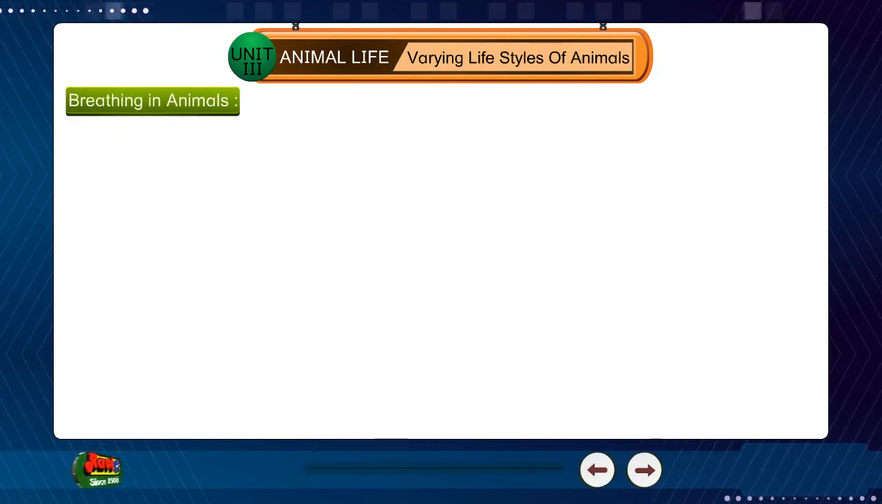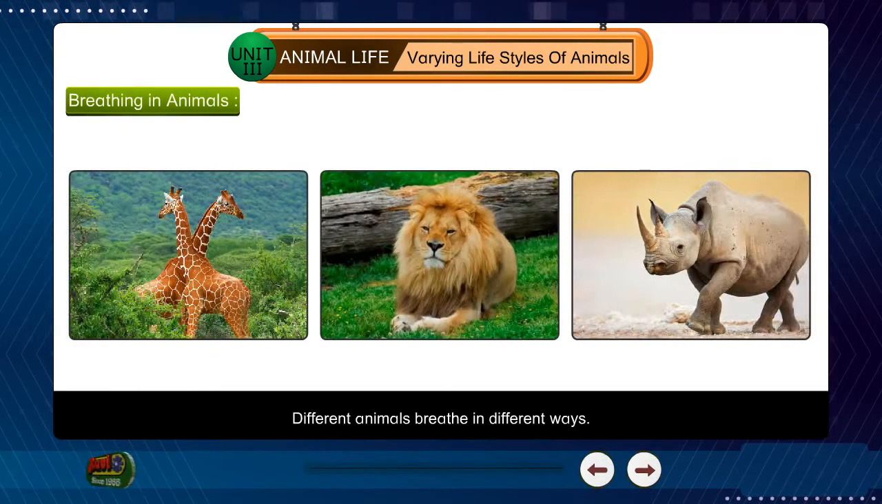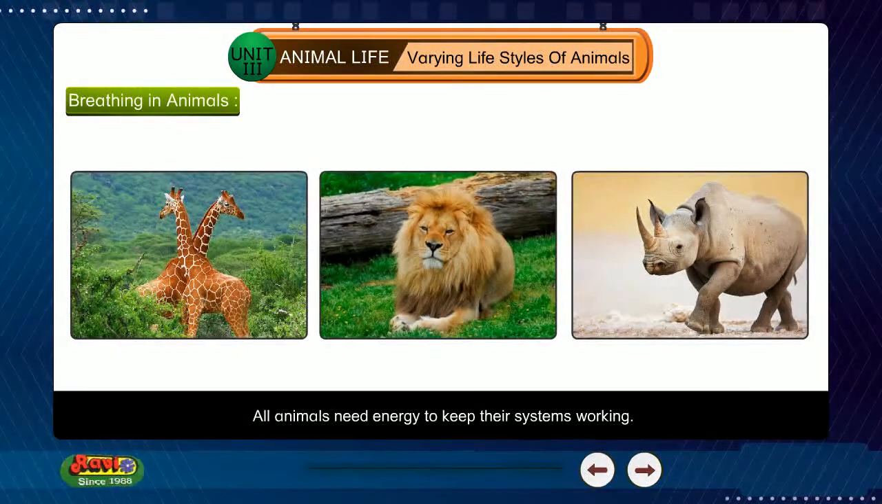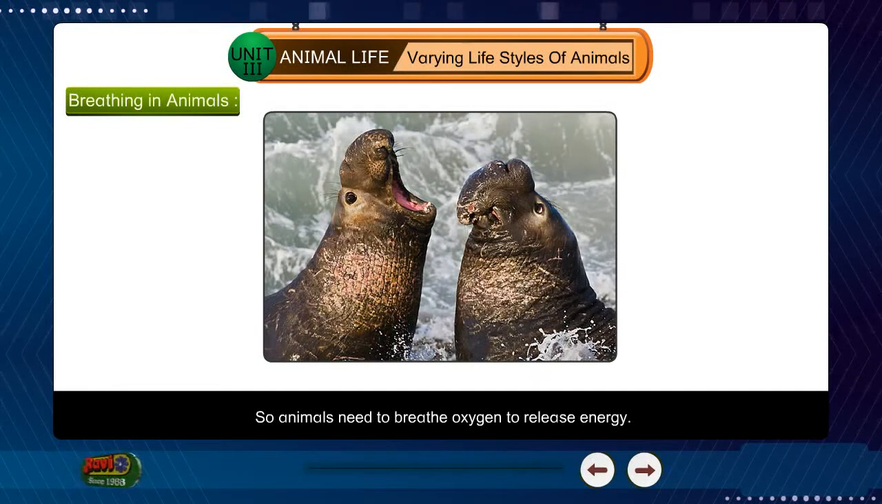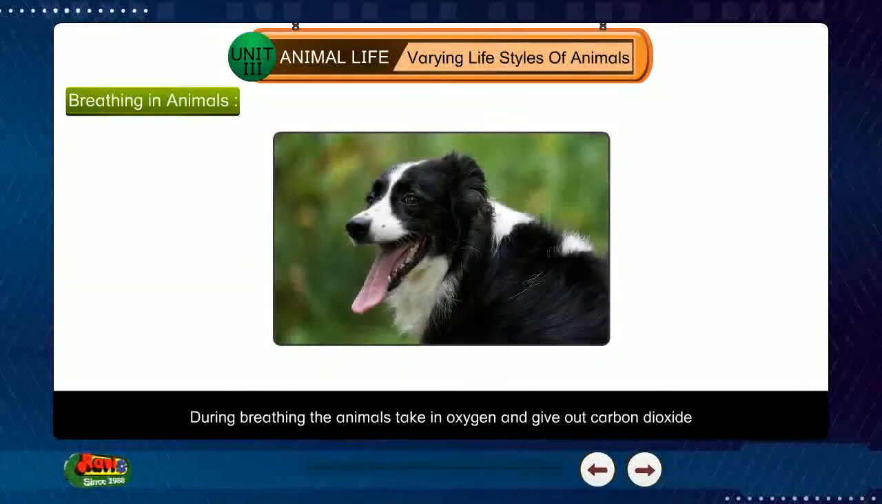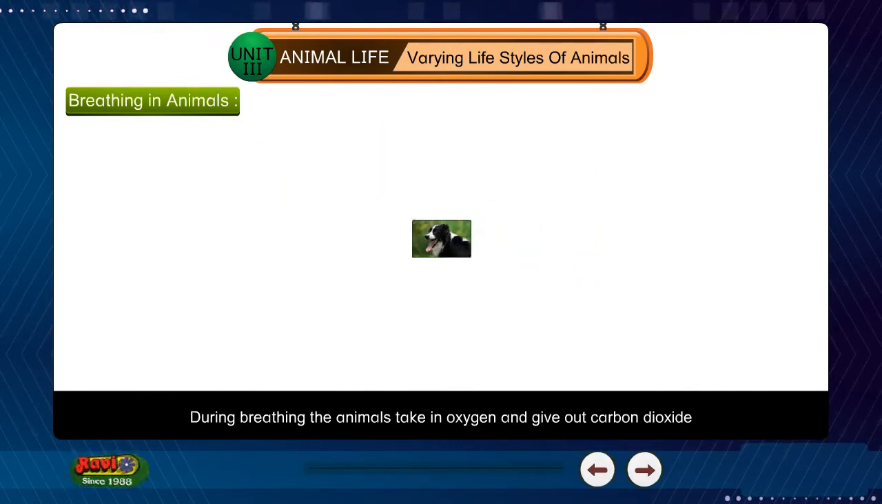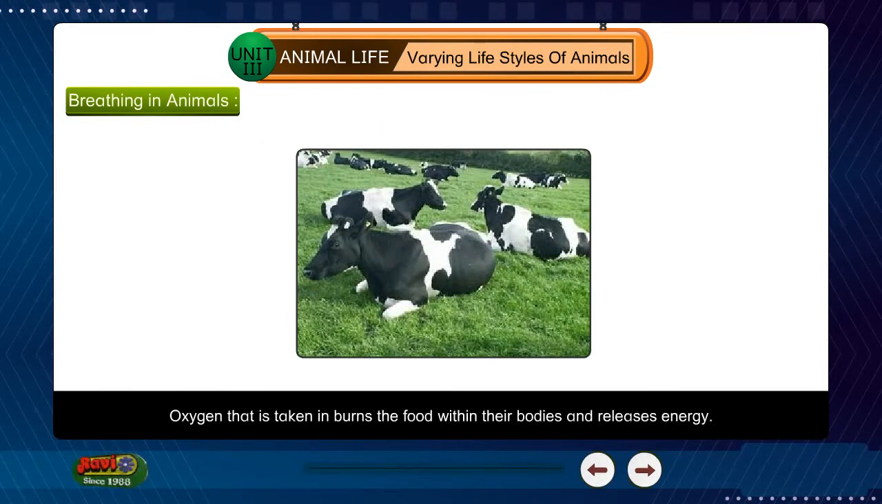Breathing in animals. Different animals breathe in different ways. All animals need energy to keep their systems working. So animals need to breathe oxygen to release energy. During breathing, the animals take in oxygen and give out carbon dioxide. Oxygen that is taken in burns the food within their bodies and releases energy.